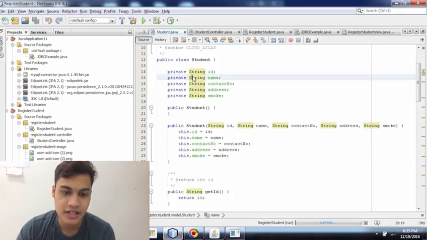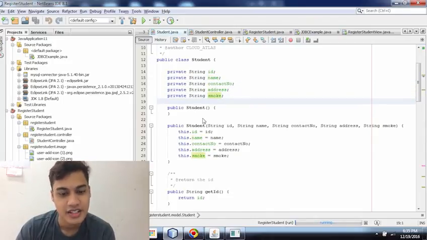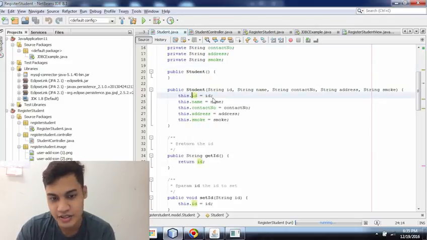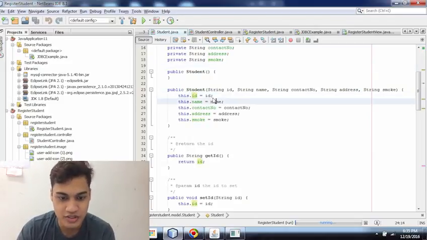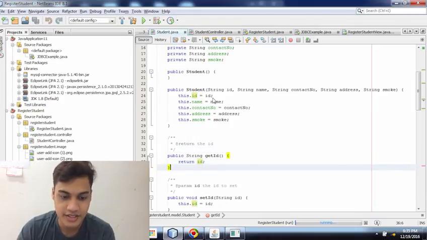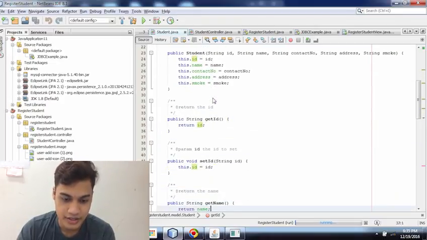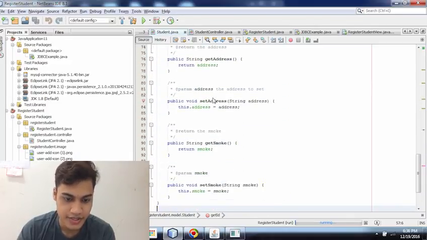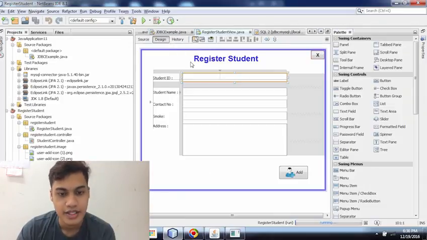We declare the variables for everything, which is ID, name, contact number, address, and smoke. Then we refer again to which the variable belongs to. Then the public string will get the ID and return the ID. Then it will return the name and so on. Okay. Then our register student view is our GUI.